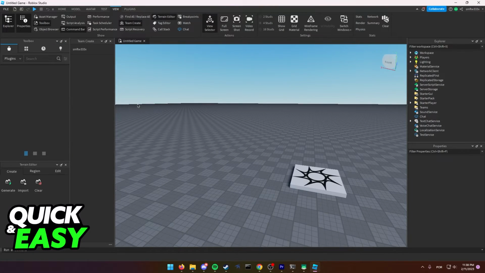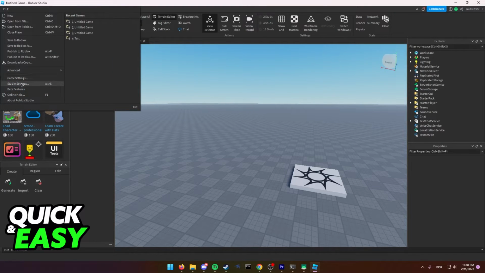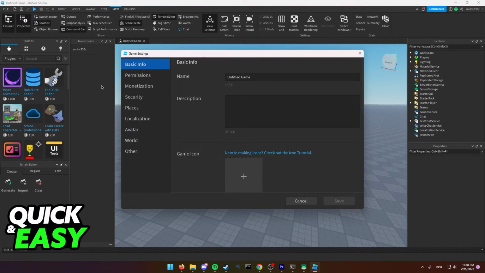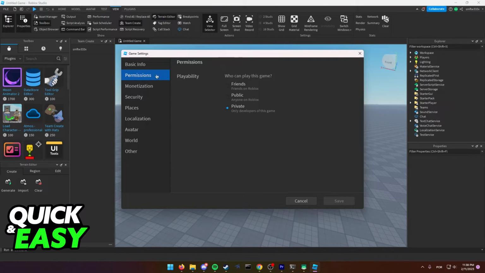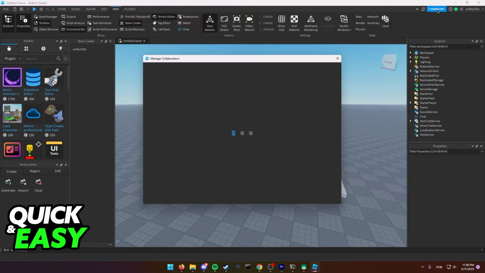After the map loads up again, the first step is to select File and then go into the Game Settings. In here, go into the Permissions tab and make sure that who can play this game is set to Public or Friends. Save the changes and now just select Collaborate from the top right corner of your screen.